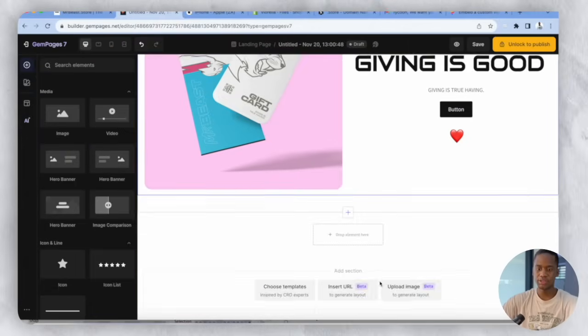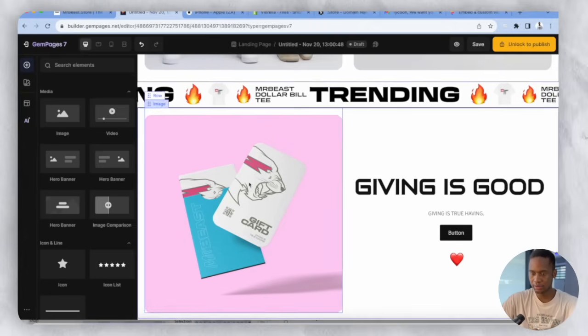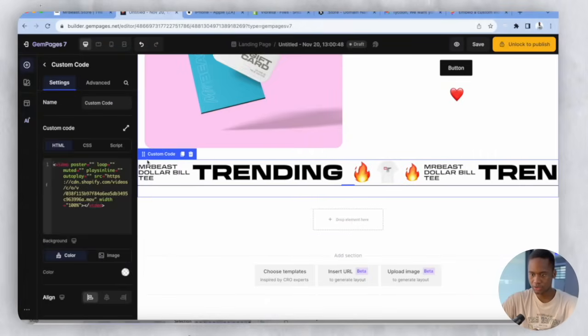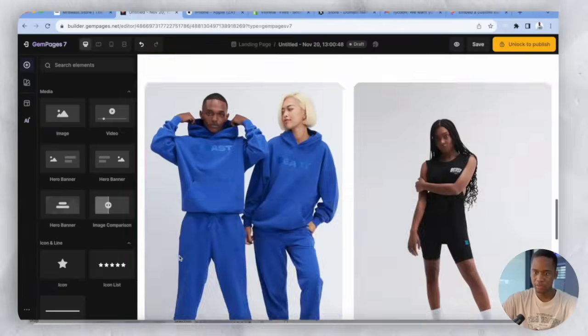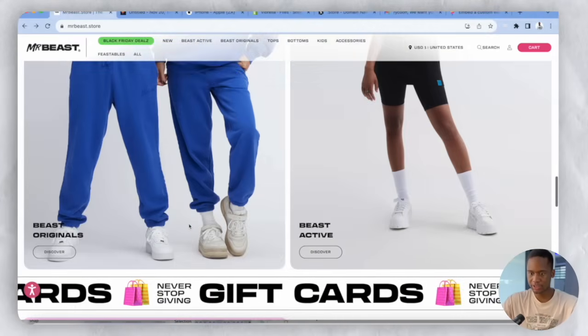So pretty much this is how you do that section of the MrBeast website. Now you can add another moving text place. So go ahead and just copy that and place it over there. And then we're pretty much done. We're pretty much done with this whole MrBeast website. There's a couple of things that I still want to go ahead and add.